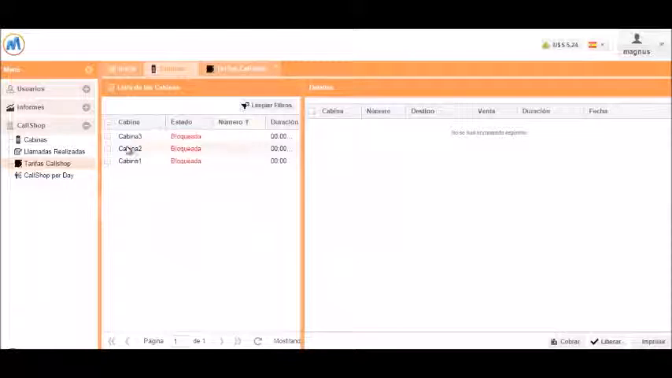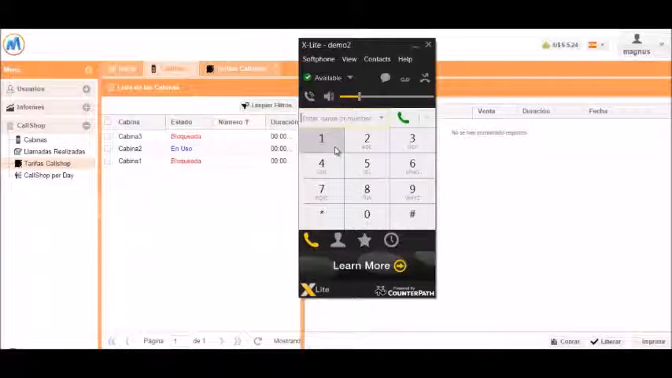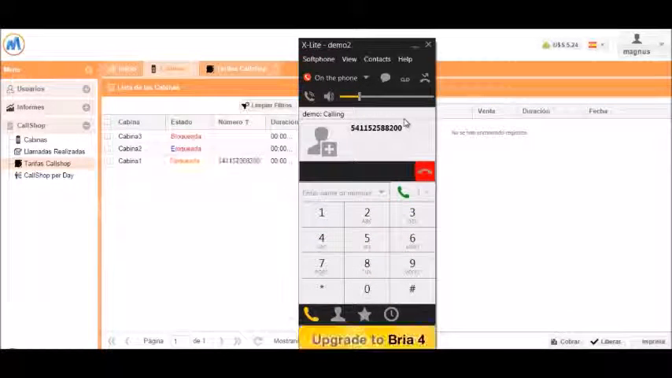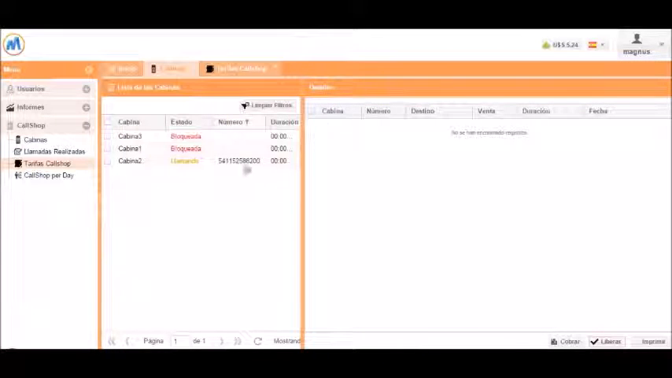So let's do a small test. Let's go to cabin 2 and enable it. Then we will log into a soft phone with this account and make some test calls. So let's go ahead and enter a test number. We can see that the call is ringing, and we can see that in real time in MBilling, the status of the cabin 2 changes from ready to calling. We can see the number and the call duration as well.